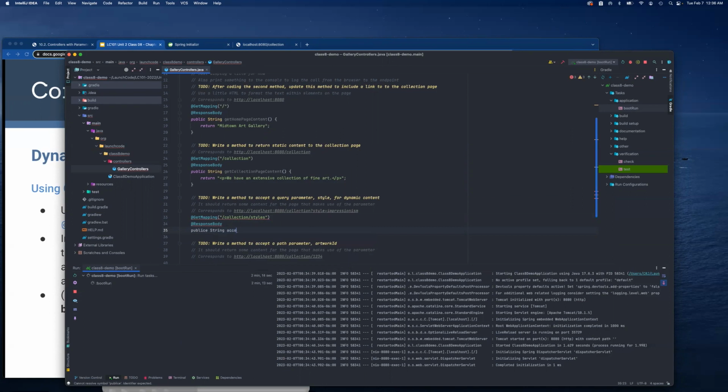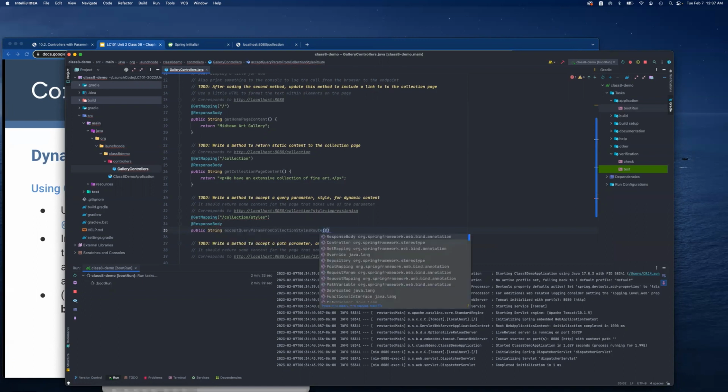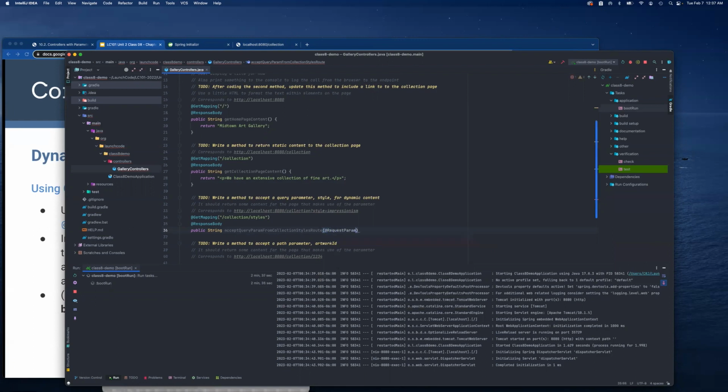let's call this acceptQueryParam to make it clear. This is what this is an example of. Param from collection styles route. I know that's really, really long, and I see I have a typo here, and that's why this is complaining. Okay, and this is where we actually do need a parameter, and we're going to use RequestParam. And we give it a type just like you normally do with Java, and we'll call it style. So we're going to ask, what style of art do you want to see?